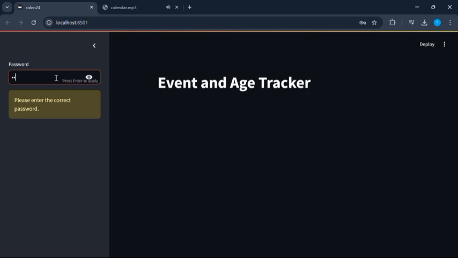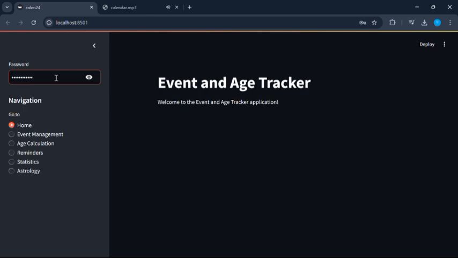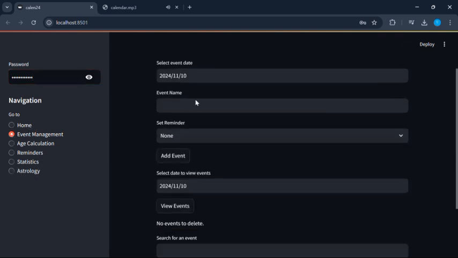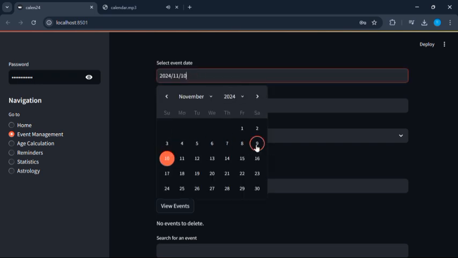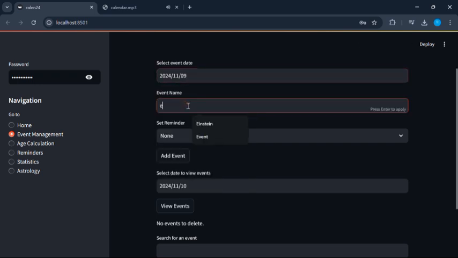To access the application, enter the password in the sidebar to unlock all features and ensure data security. First up is the event management page. Here, you can add, view, and delete events.